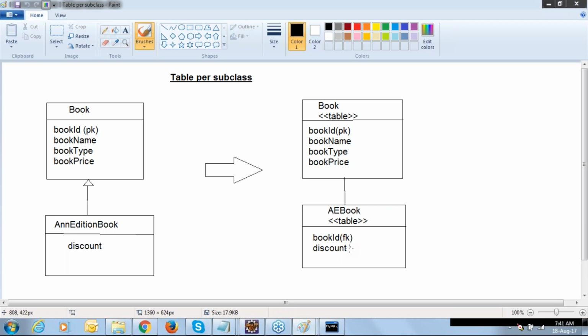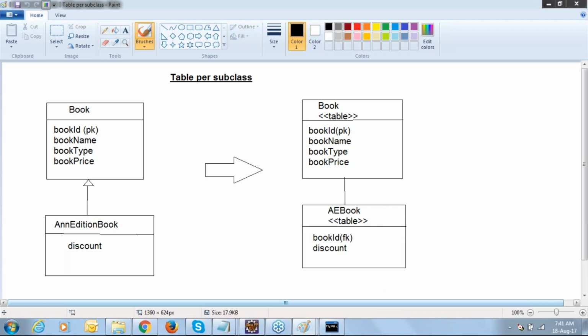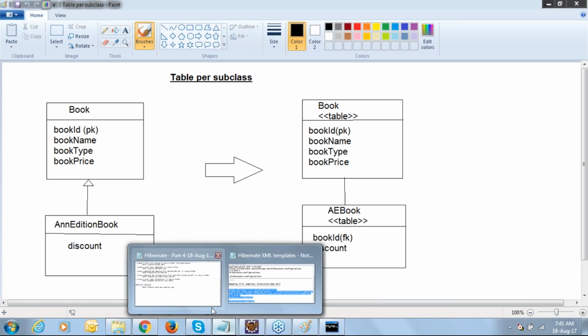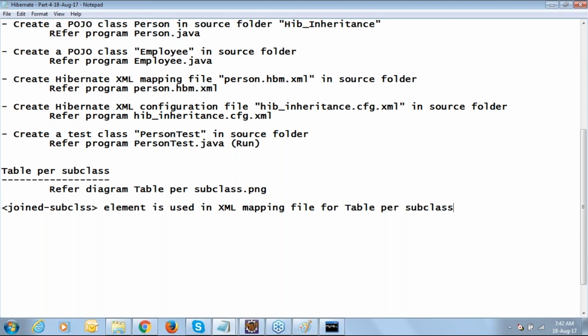Clear? Table per subclass, all of you? Is it clear? Yeah. For this, the element we are going to use is joined-subclass. This is the point you should remember: the joined-subclass element is used in the XML mapping file for table per subclass. So let us go with the example application.